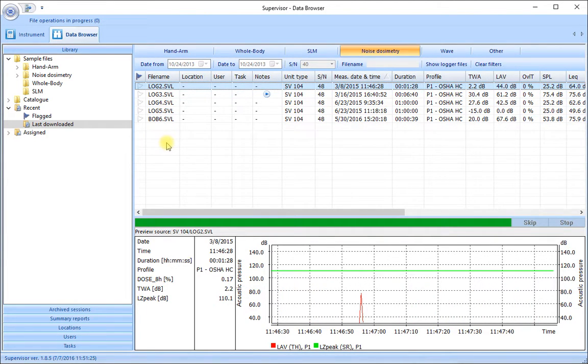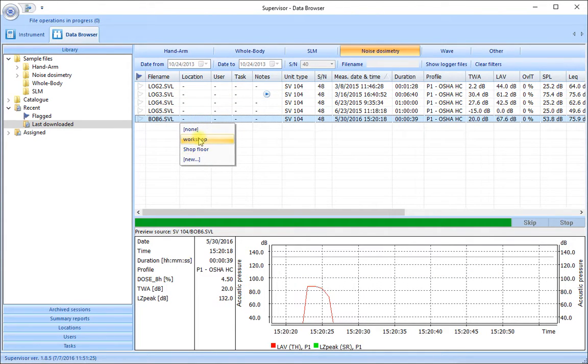Once these runs are downloaded, it's possible now to also add the location, user and task information to each of the runs to correctly allocate them to the workforce. So we just simply click and either choose a location that we've already entered, in this case workshop, choose an existing user, and maybe an existing task. And now this information is added to our assigned database over here.